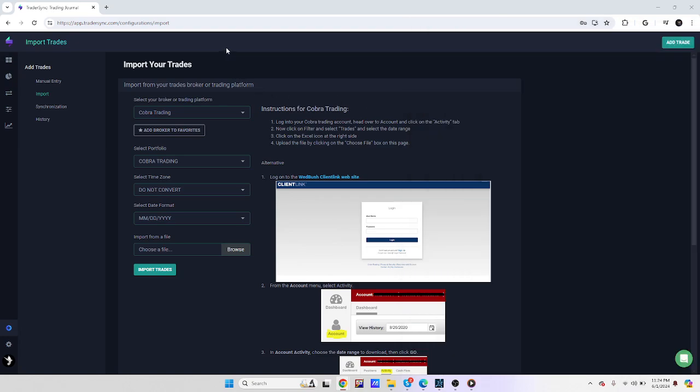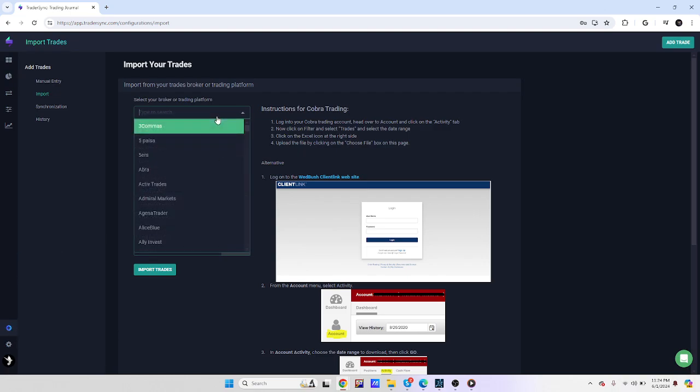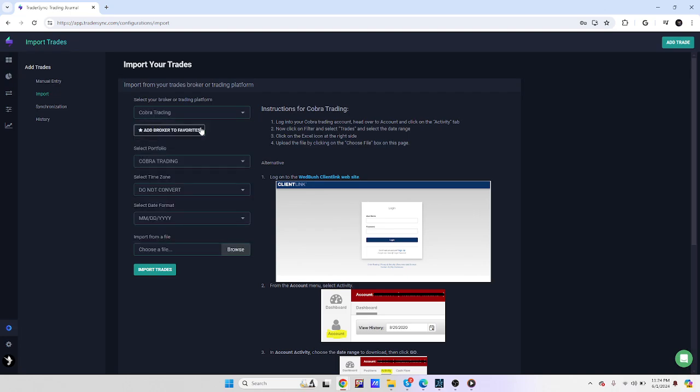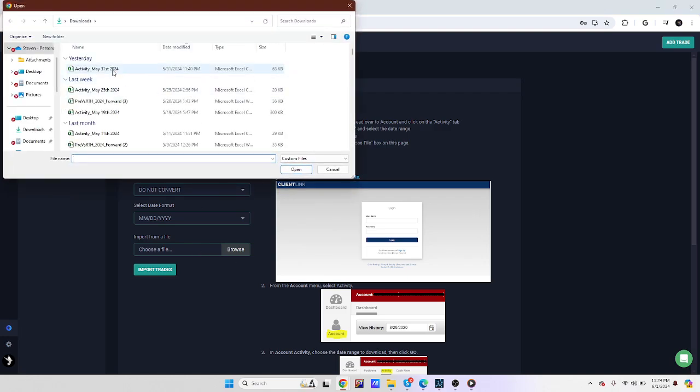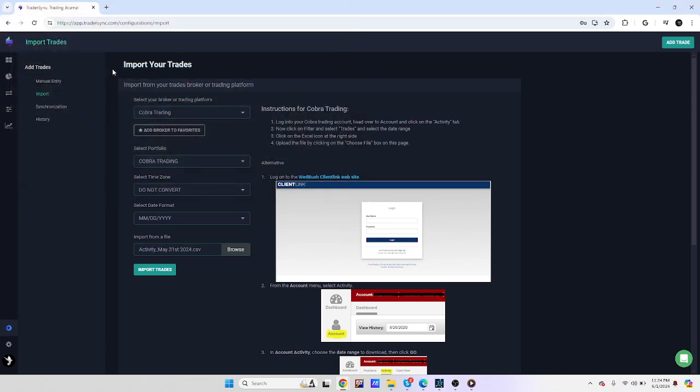Then you go back to TraderSync, and again, you go to this import trades section. I'm already here. I already have Cobra listed. If it was not pulled up, you would simply search for Cobra Trading, add Cobra there, and then simply jump down to this field down here, import from a file, and just select that previous file that you just downloaded activity on. So I just did this yesterday, May 31st. I'm not going to import the trades since I already imported these trades. Don't want to duplicate them. But they would import probably within the matter of 20 seconds or less.